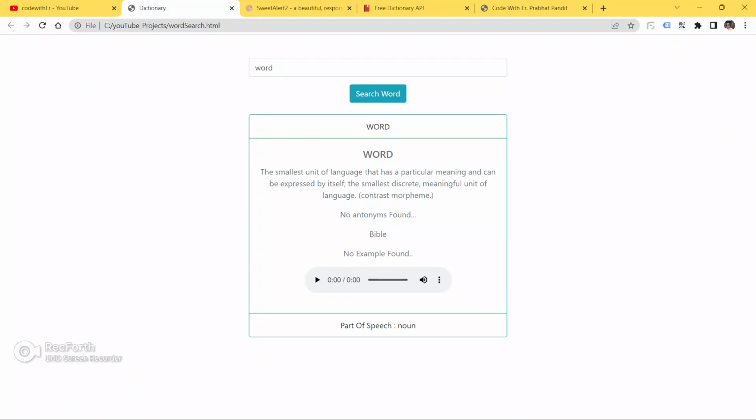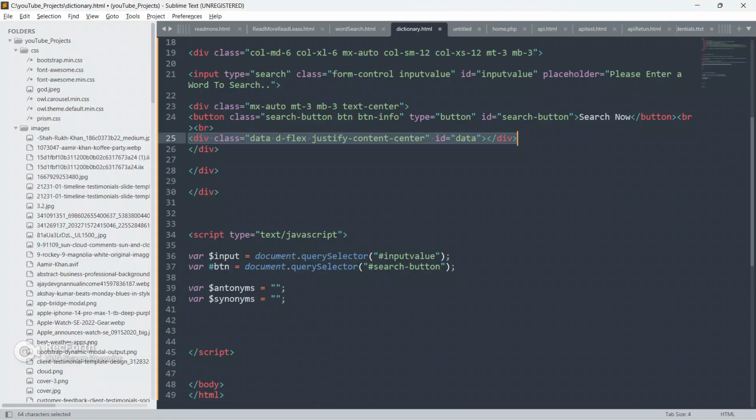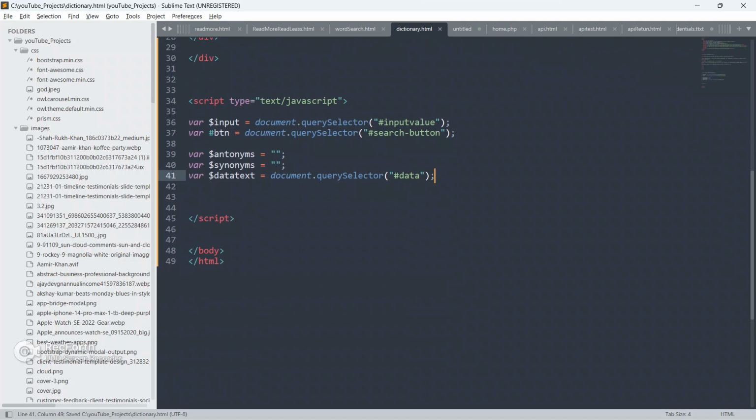Now I am going to grab this data div, so that we can place the content here. The search result we can place here also. So I'm going to grab this data using its id attribute. Create a var, give data text equal to document dot query selector. As it is an id, we have to provide hash and the value. Close this.